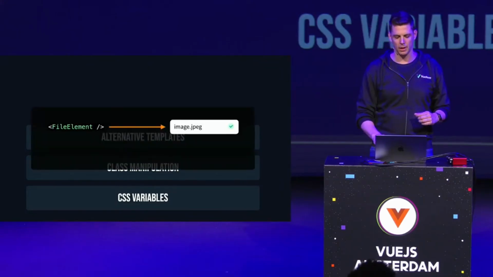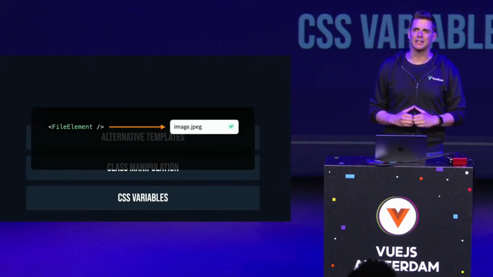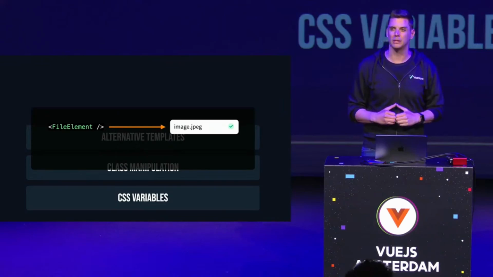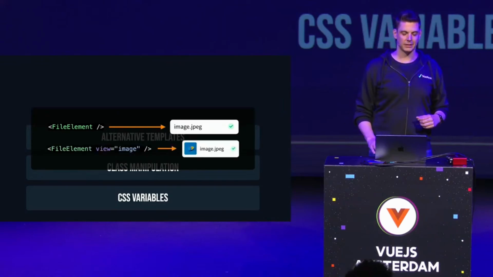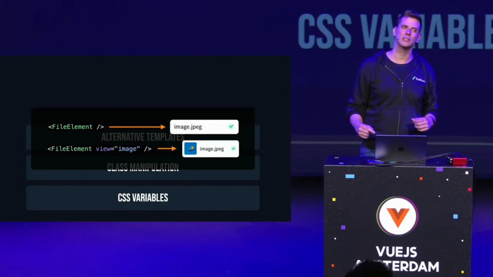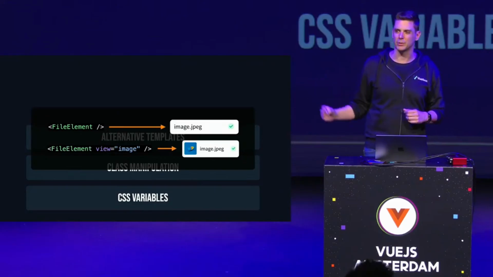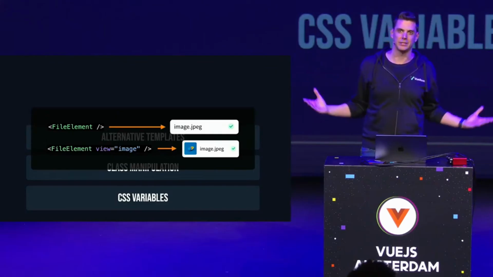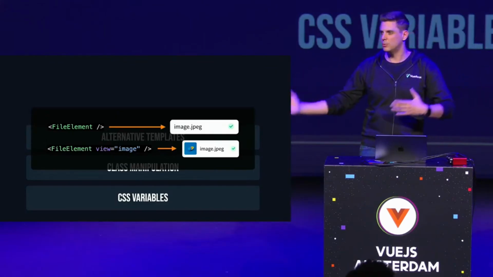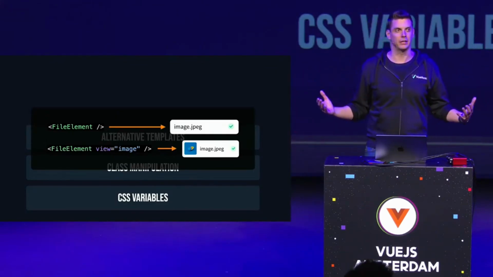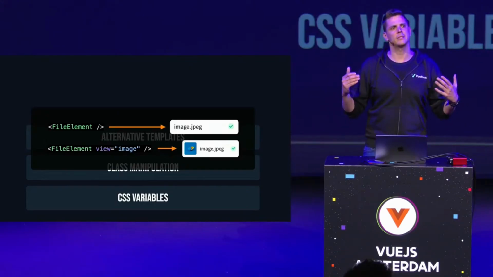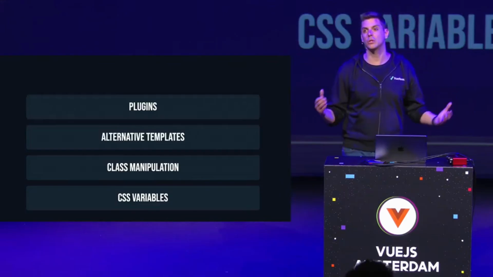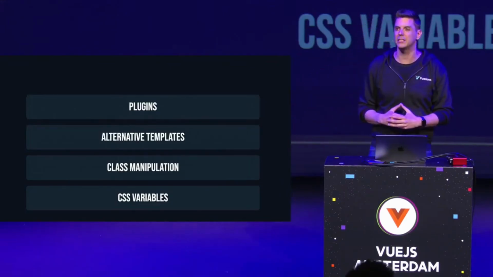What does this mean? Here's an example of the file element, and here's the image of the file preview when the file is uploaded. If we set view image, the file element is going to pick a different template for the file preview, and now it will have an image. We can use this to create as many templates as we want, maybe a PDF preview or a video preview for a file element, or in fact any other component, or we can use this to replace the default templates of the components in Vueform. But sometimes you also want to extend the business logic side of things, and for this you can use plugins.